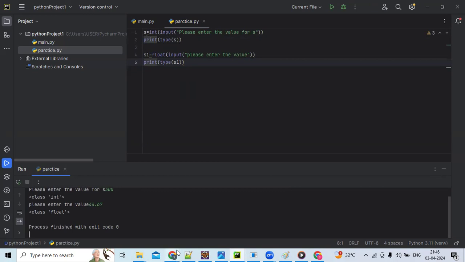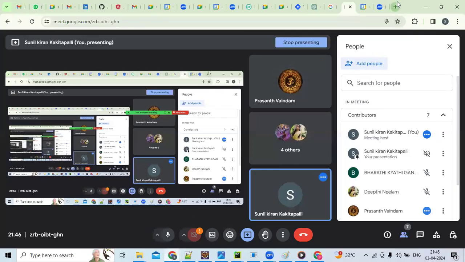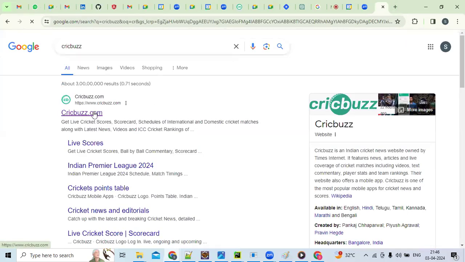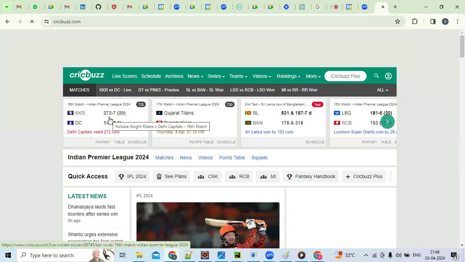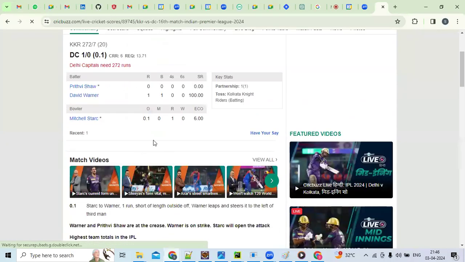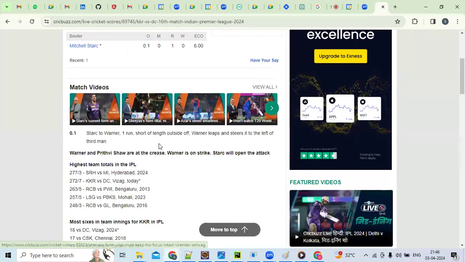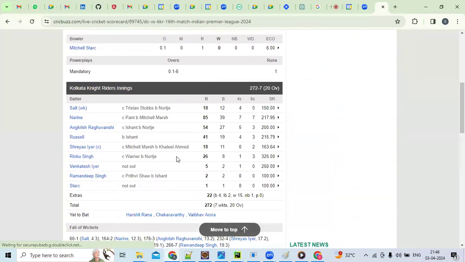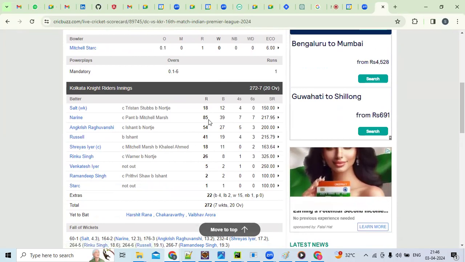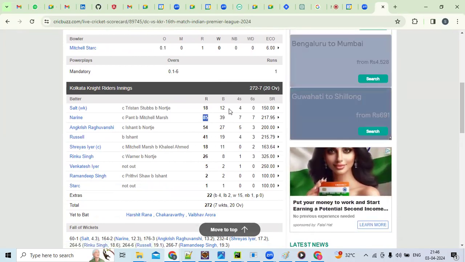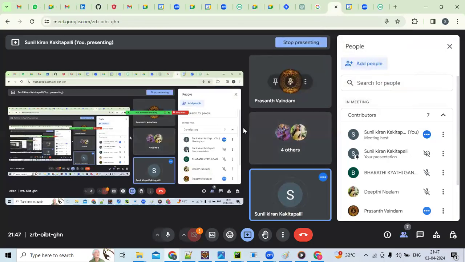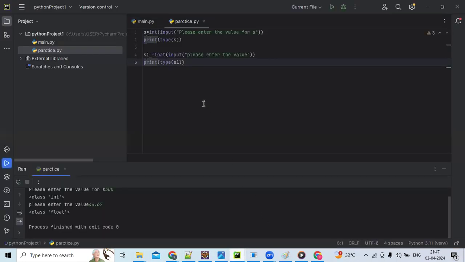Guys, by the way, is anyone following cricket? What's the score now? 272. Oh my God, they have broken an SRH record. How much did Russell hit? Narayan 85. Oh my God. Okay, let's get back. We'll see the second innings after the class.